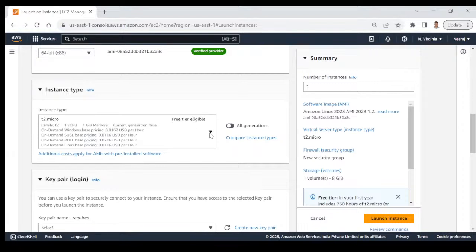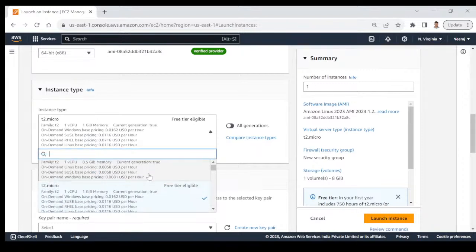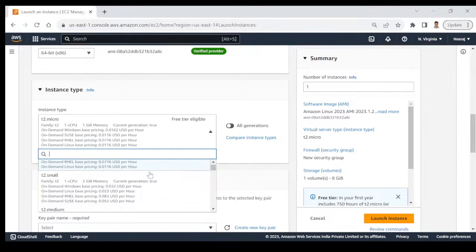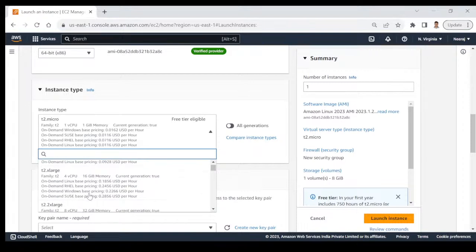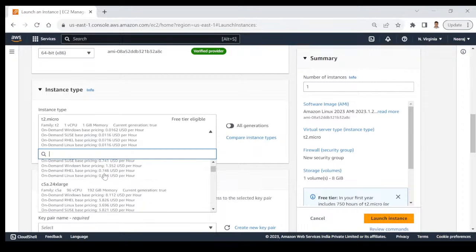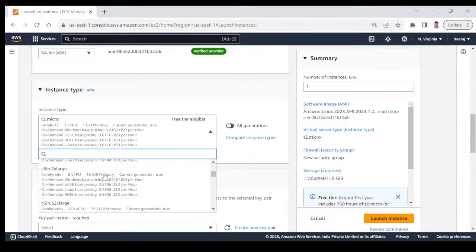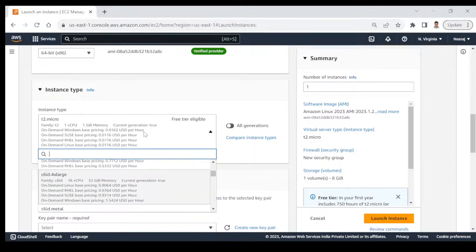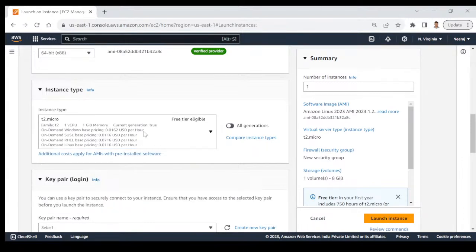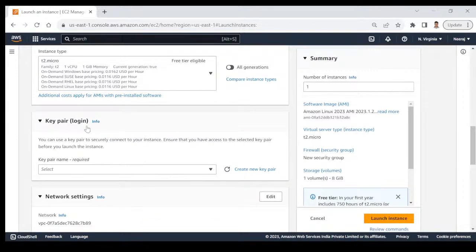If you click on this drop down, you will find many more. So T2.micro, that is free tier eligible. Apart from that, T2.small, T2.medium, T2.large, T2.xlarge, and you notice that the capacity is increasing, up to 16 GB of RAM. If you keep on coming down, you will find that many more configurations are available, but those are not free of cost. So you have to choose carefully. There are a lot of configurations available, but for our learning purpose we will be going with T2.micro.